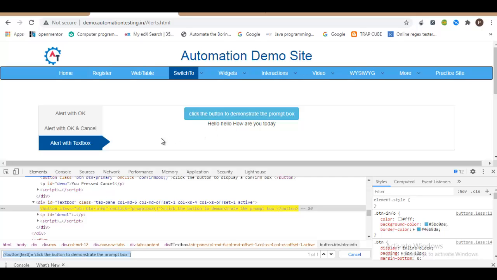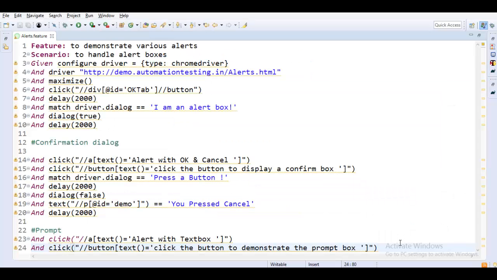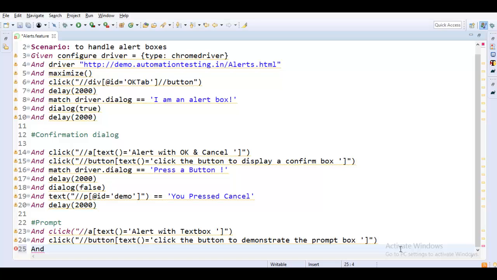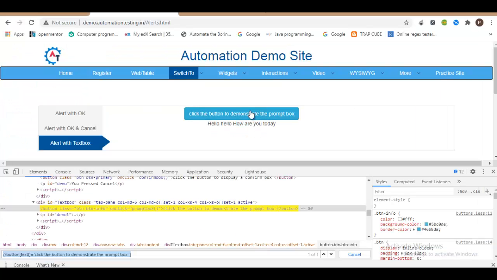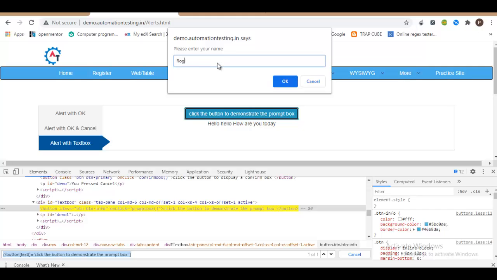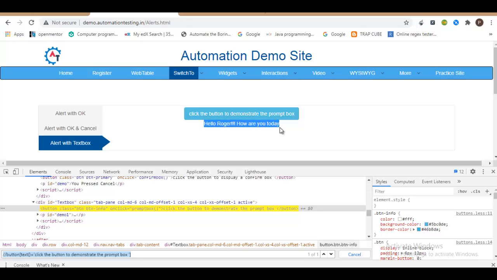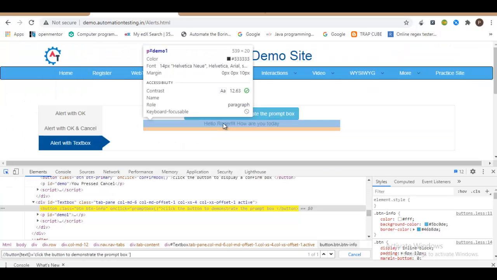So what I would do is call the dialog method, and this time I will have to use another overloaded method. So initially I'll accept this method, and I'll pass a value called Roger. Yeah, so this should predominantly print a message, hello Roger, how are you today? If I pass Roger with 3 exclamations, this is the message we should be observing. Let me get the text of it.